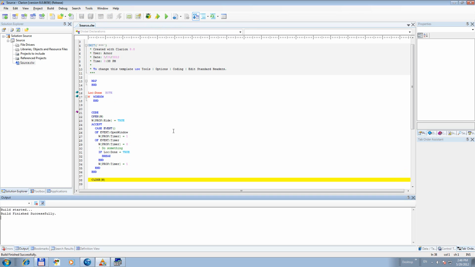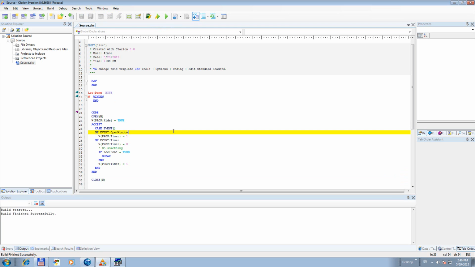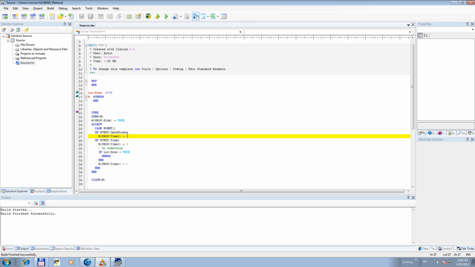Let's see if it does. So this is the simplest incarnation of a timer loop. What happens here is when the window opens, we start the timer. We set it to 1. That means it will execute 100 times every second. This is in 1/100ths of a second. So if we did this, it would fire once a second.